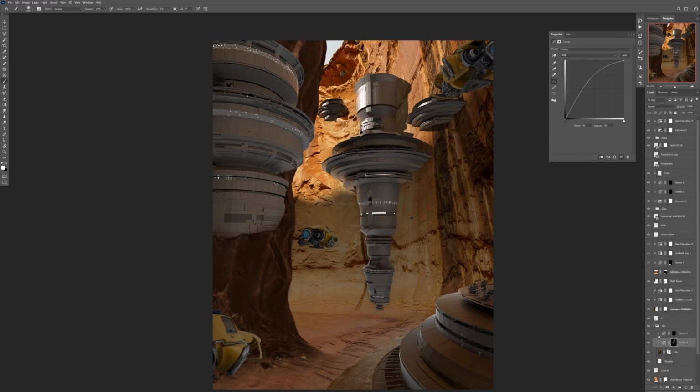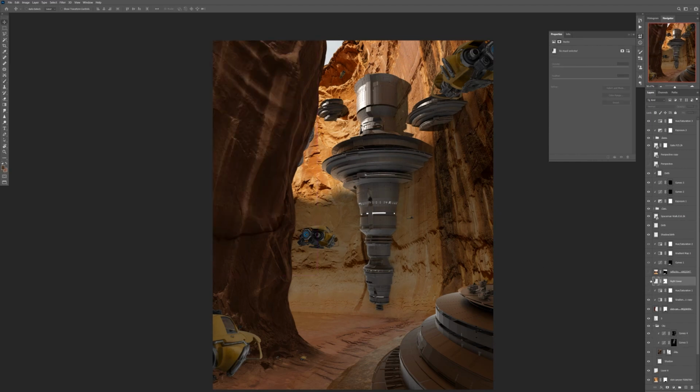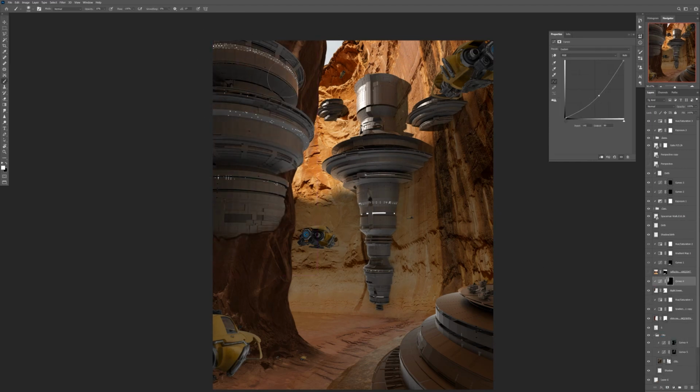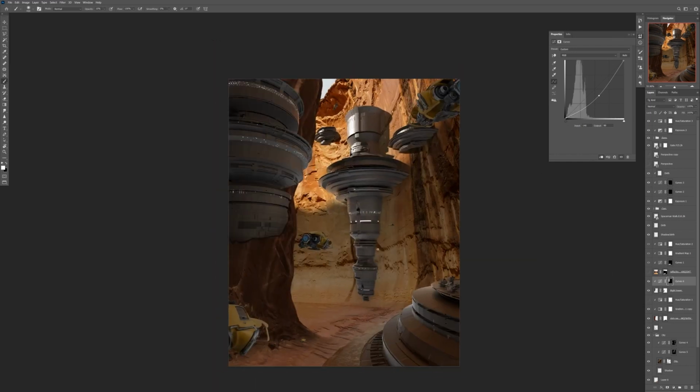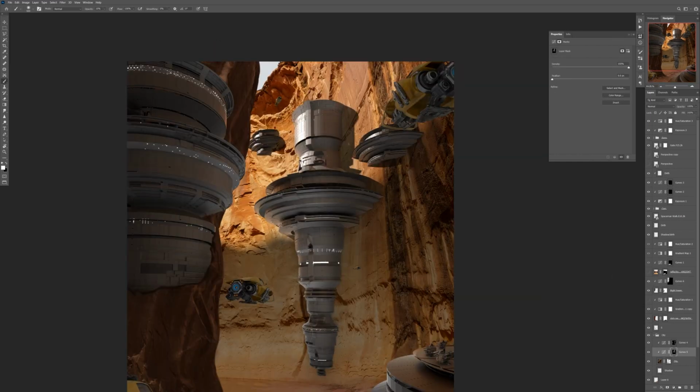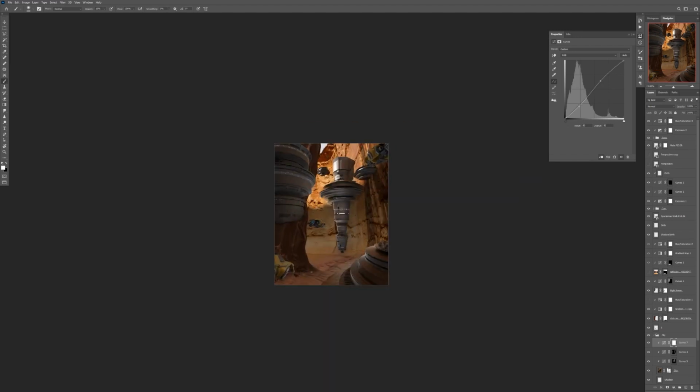Then I did the global dodge and burn thing with the curves adjustment layers. I brightened up a few parts, darkened down a few parts. As you can see, the city on the left in the canyon, it's a much better blend now with the scene. Brighten up that city in the front.